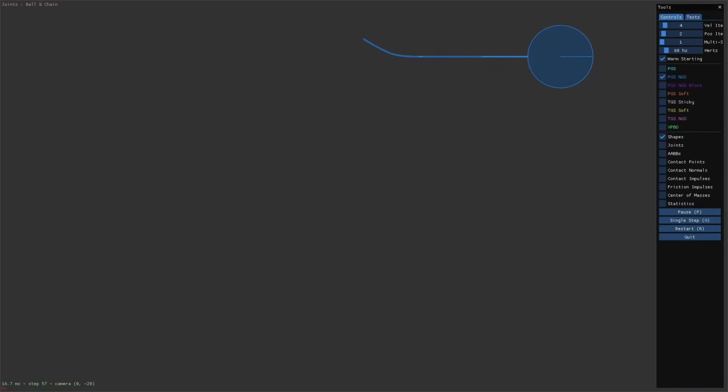All right, PGS NGS. This problem is kind of like the Achilles heel for NGS. It falls apart and it just doesn't recover. Same story for the block solver. It's basically identical for joints. You can see, yes, it falls apart.